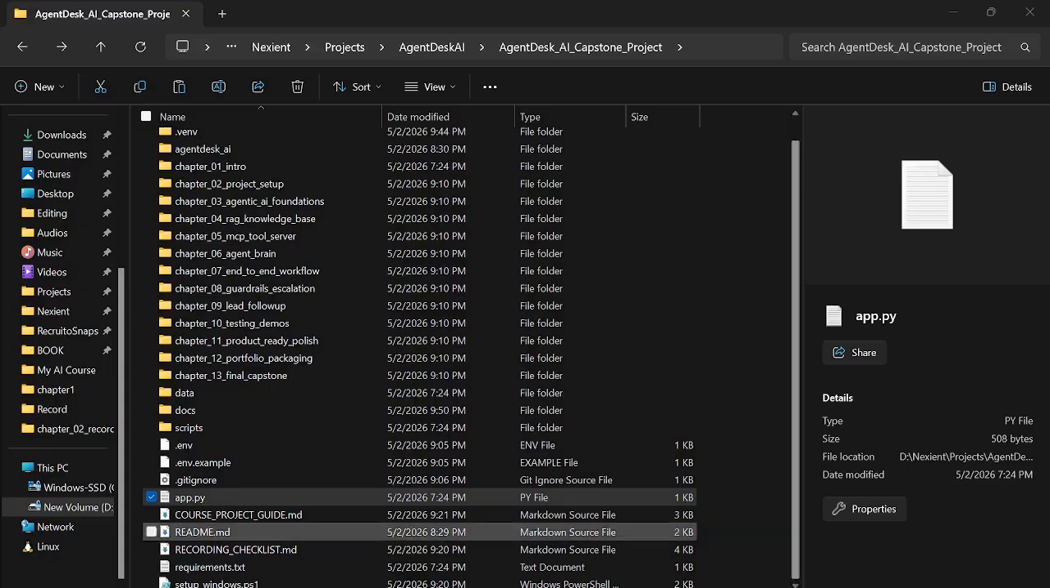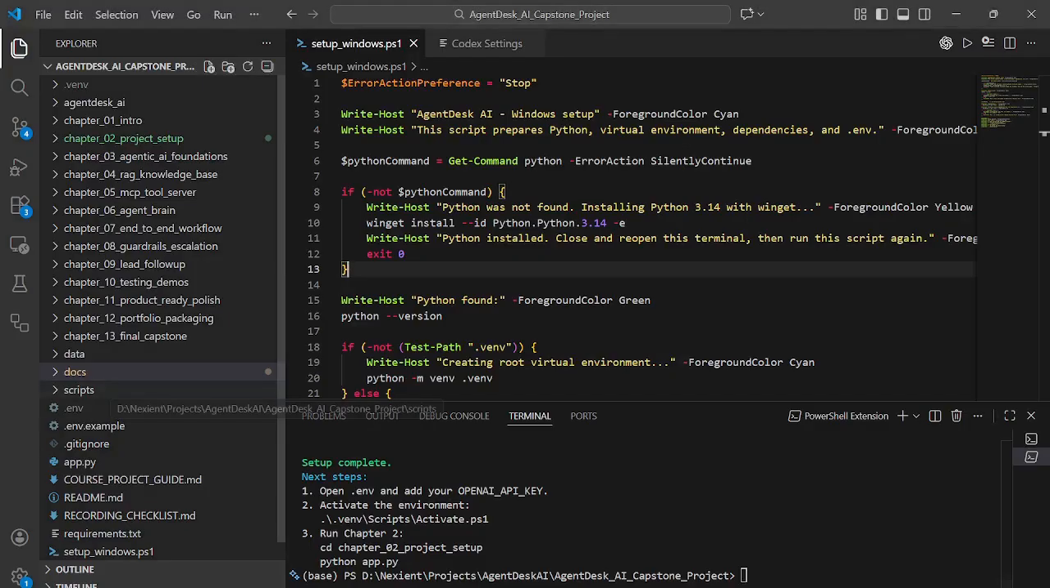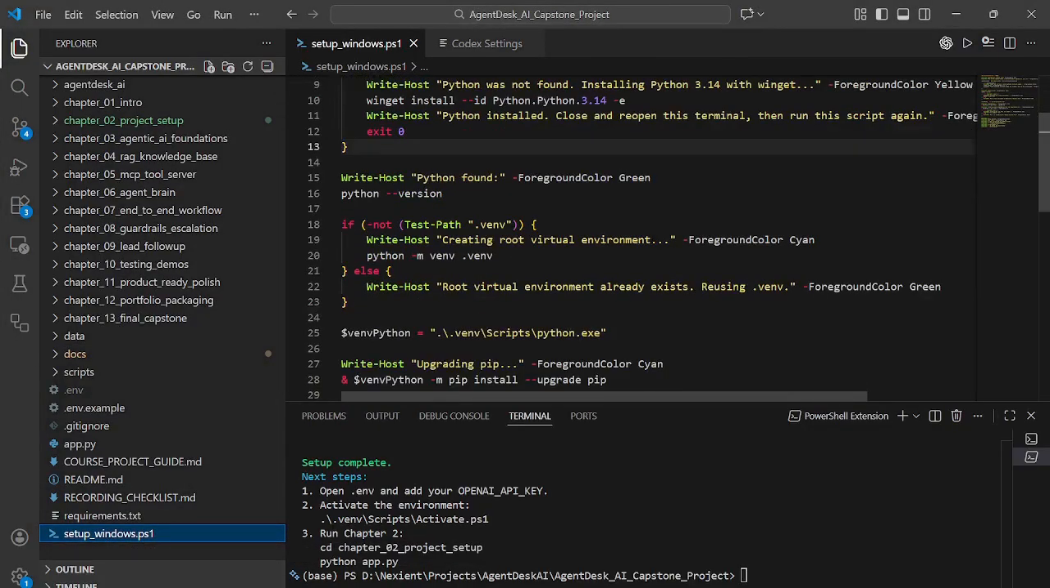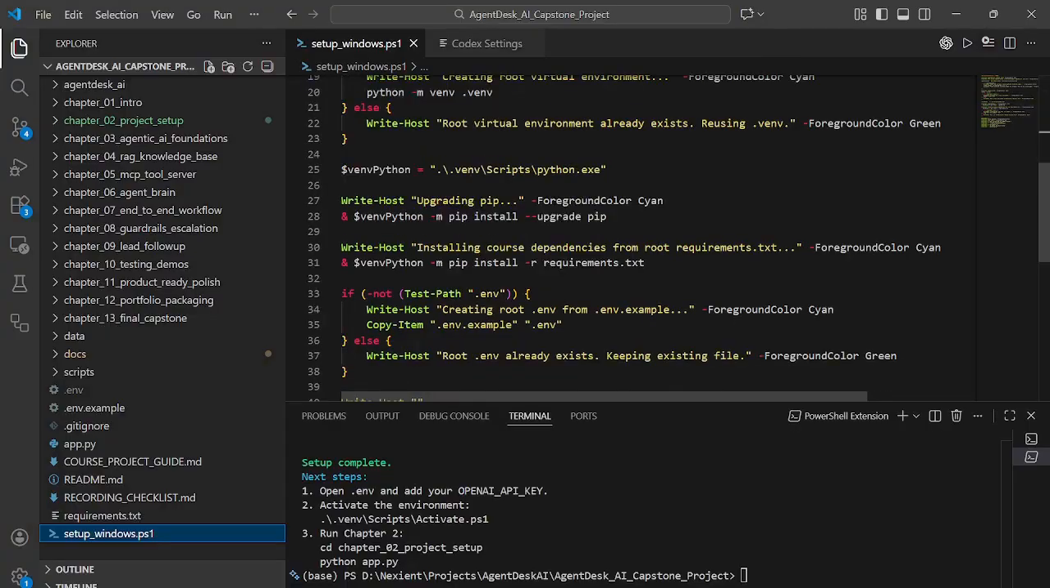Now let us open the project folder in VS Code. The project is organized chapter by chapter, so each lesson has its own folder. But setup will happen only once at the root of the project. This is important. We do not want students creating a virtual environment and environment file again and again inside every chapter. One root virtual environment and one root environment file will serve the entire course.